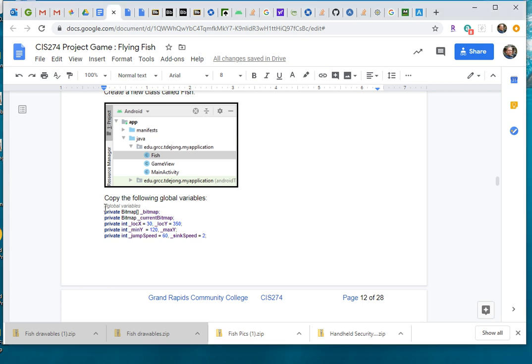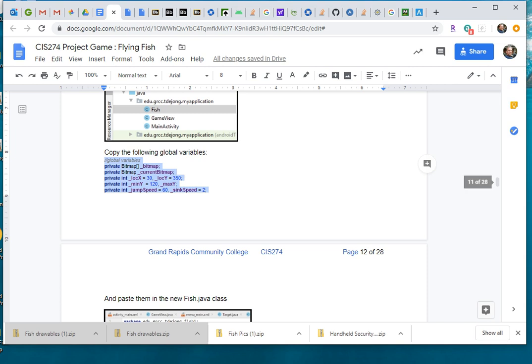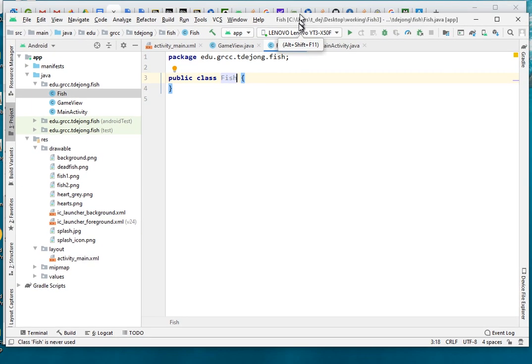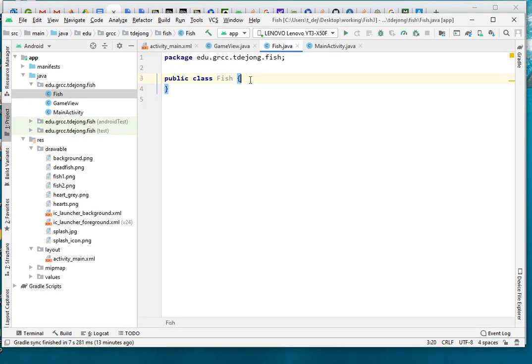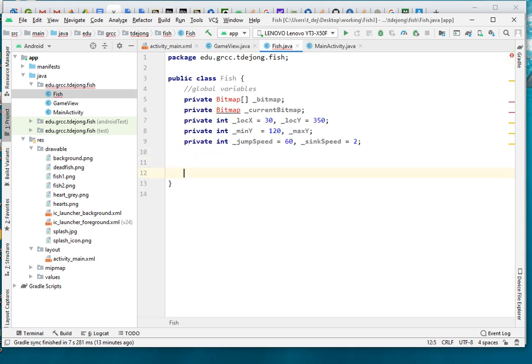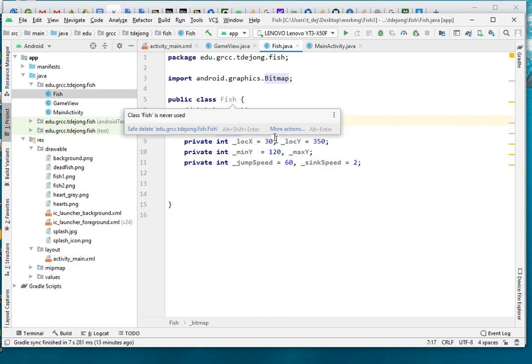Make sure I got them all, and I did. We're going to paste those, of course, just inside your fish class like that. Once again, it doesn't know what a bitmap is. We have to import that.